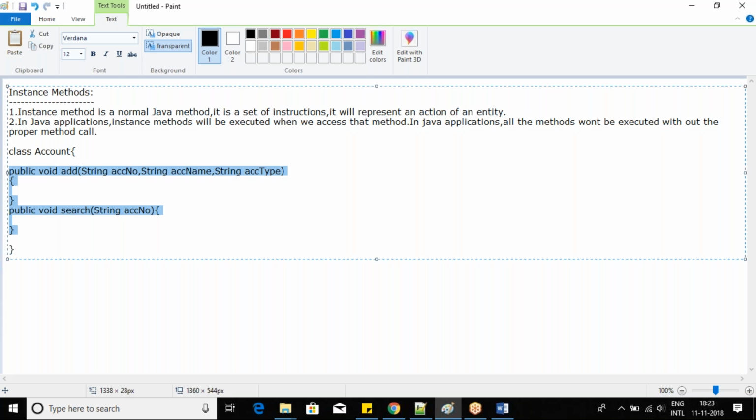Now we can see some example programs. I mean, in these programs, are instance variables executed before executing the constructors or not? What are the instance variables and instance methods which we have discussed? So some flow of execution programs we are now going to discuss. Okay, so these programs are very important.